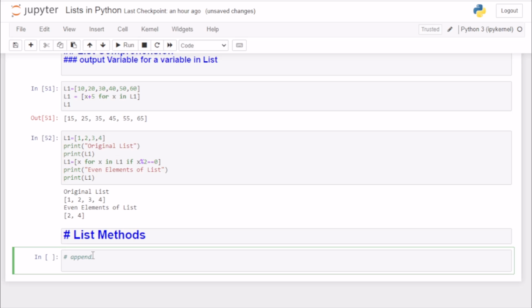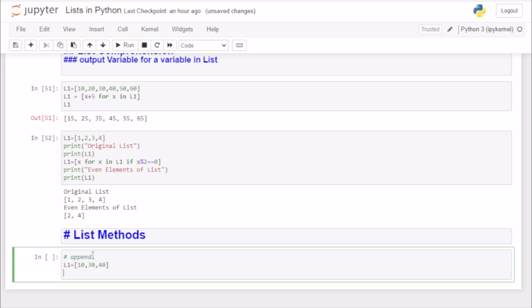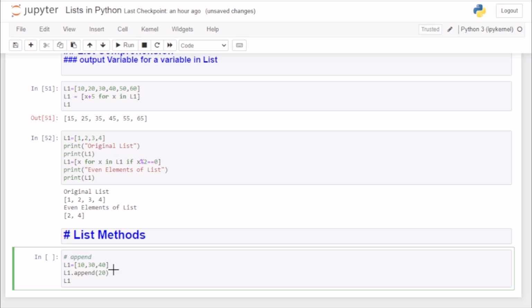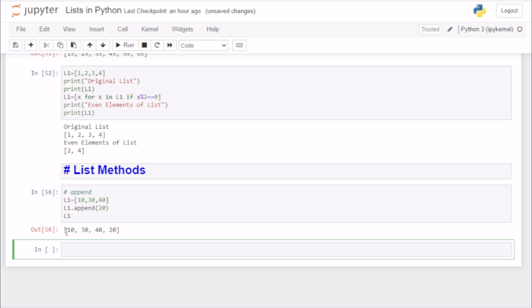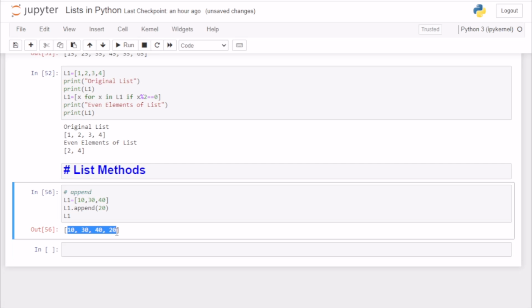For example, suppose I have one list L1 which is holding elements 10, 30, 40. Now I want to add 20 at the end of this list L1. So I'm going to write L1 dot append 20. And now I'll print this L1. You can see my list is now holding 4 elements, appended with 20.